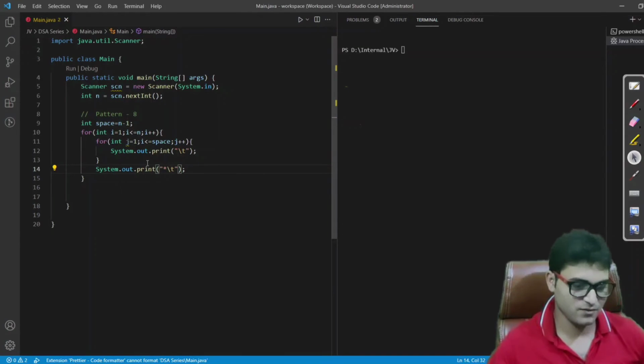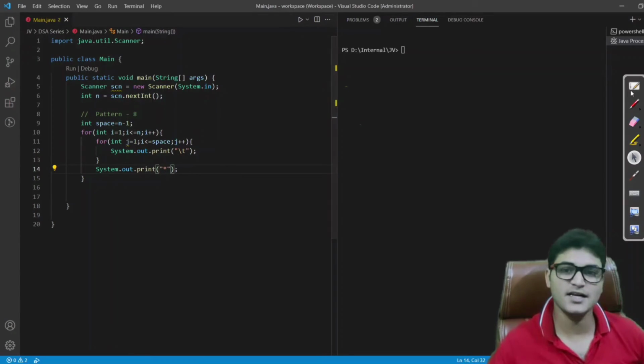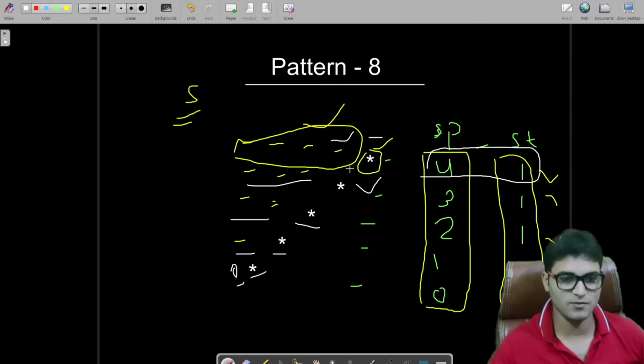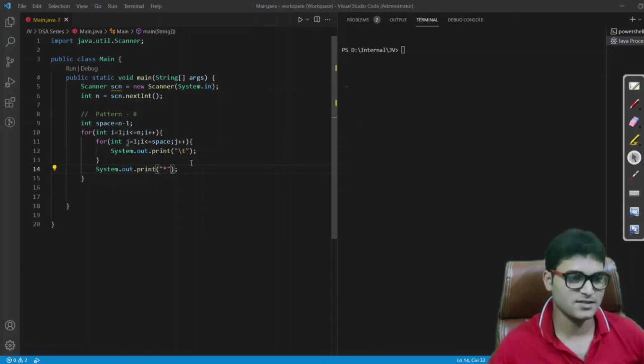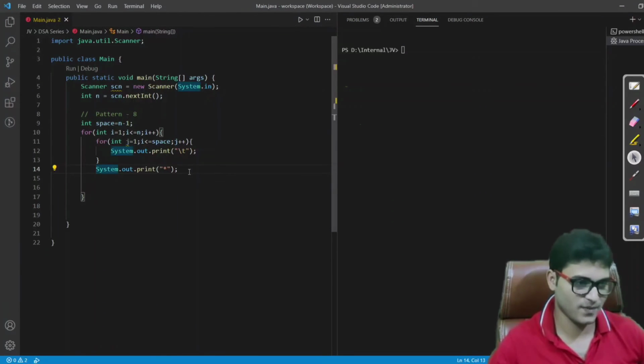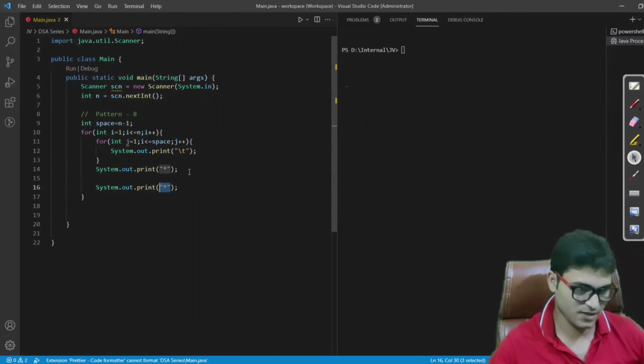And here we have to just print a star. Immediately after printing spaces, we just have to print one star. If you look here, we have printed 4 spaces, and immediately after this we have printed 1 star. We have printed 3 spaces. Immediately after this we have printed 1 star. So that's it we have to do. And apart from this we just have to break a line.